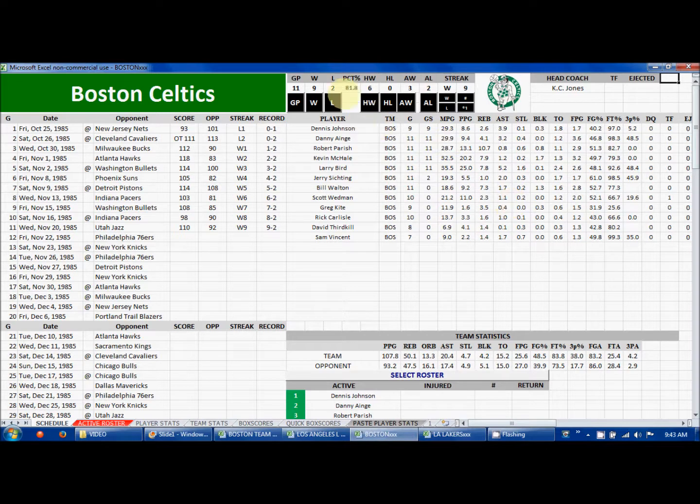And this has been done slightly different for the team stat books that are in the season sets, but in general, this is what it'll look like. And these are the season stats for the Boston Celtics, and this is what their active roster looks like.